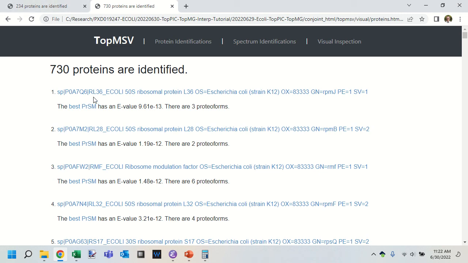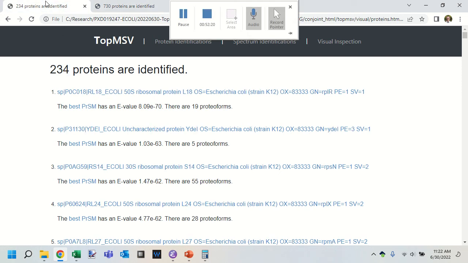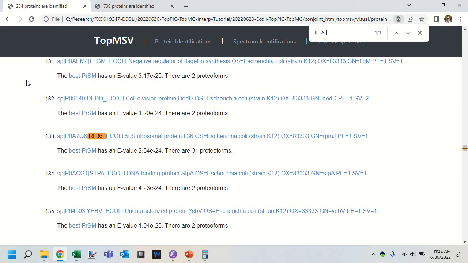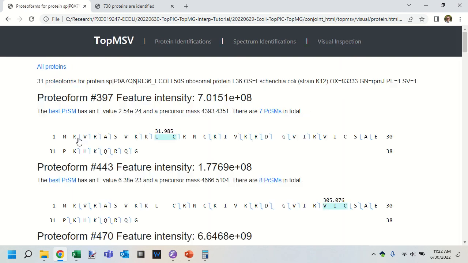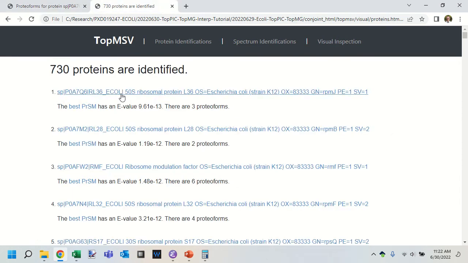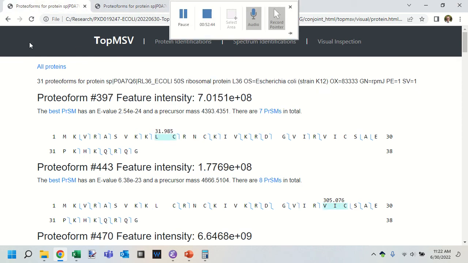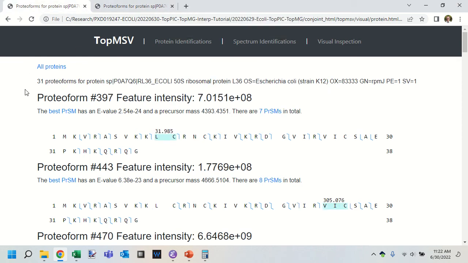So let's look at this top protein seen for TopMSV, RL36 E. coli. All right, RL36 E. coli, here we are. P0A7Q6. If I click into this, we're now looking at the same accession for both. We see that 3 different proteoforms were observed by TopMG. 31 proteoforms, on the other hand, were detected by TopPIC for the same proteoform. It's a little weird, isn't it?